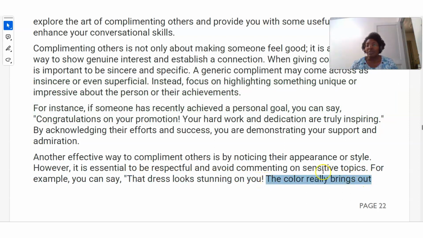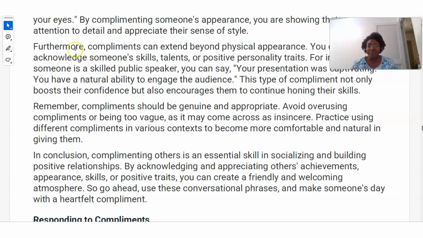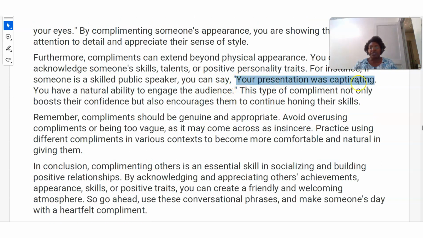The color really brings out your eyes. So by complimenting them on their appearance, it's something that they might appreciate. Here's another one here. Your presentation was captivating. You have a natural ability to engage the audience.